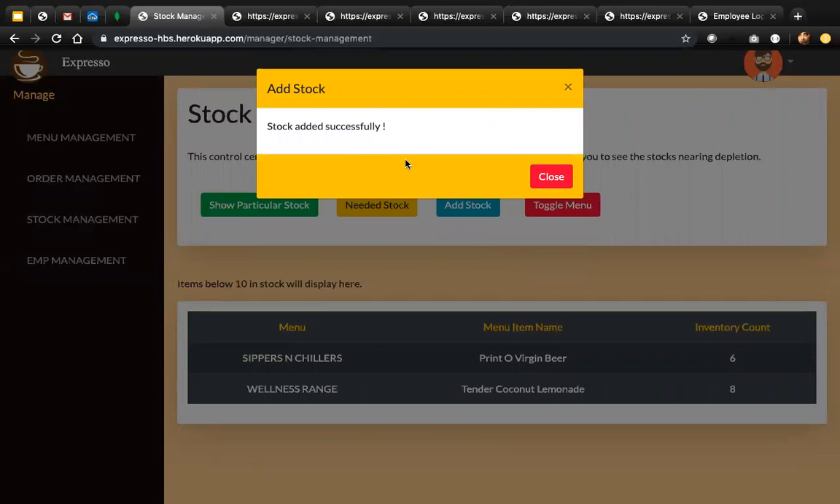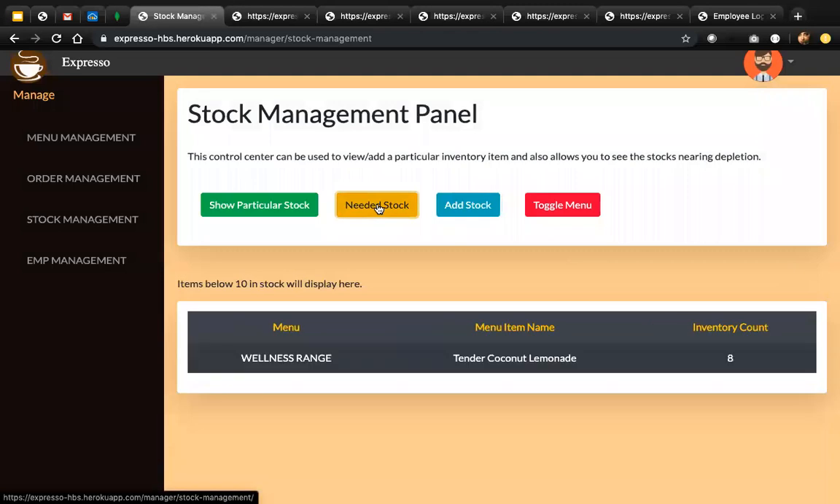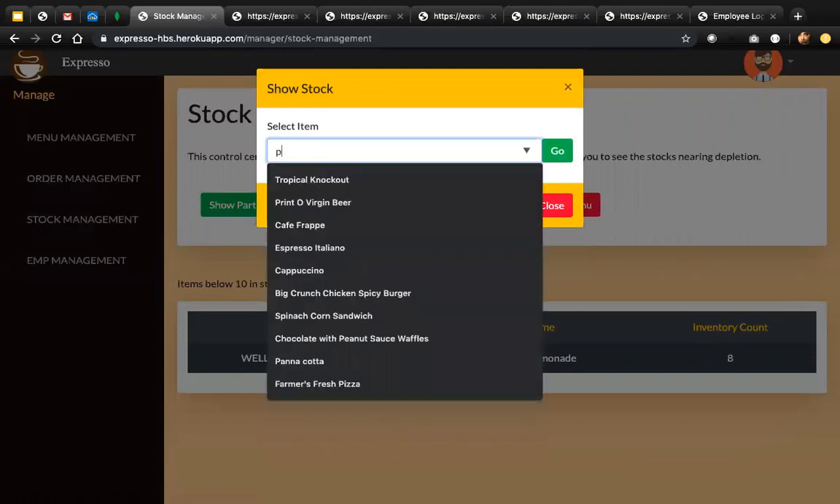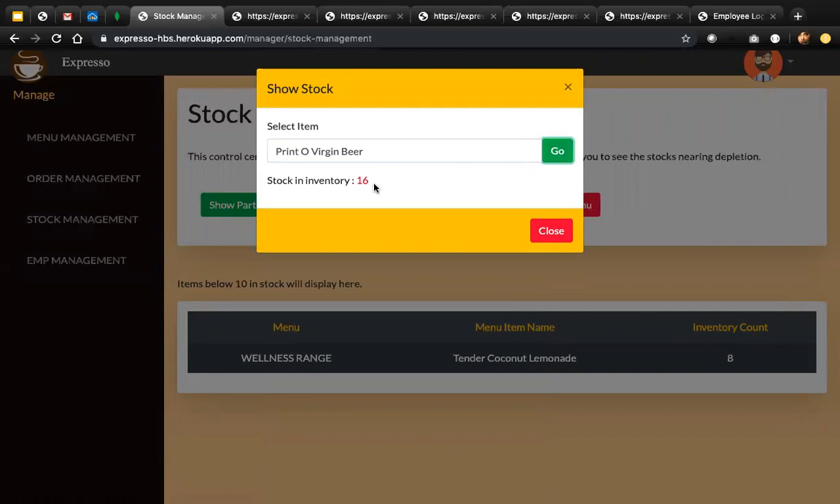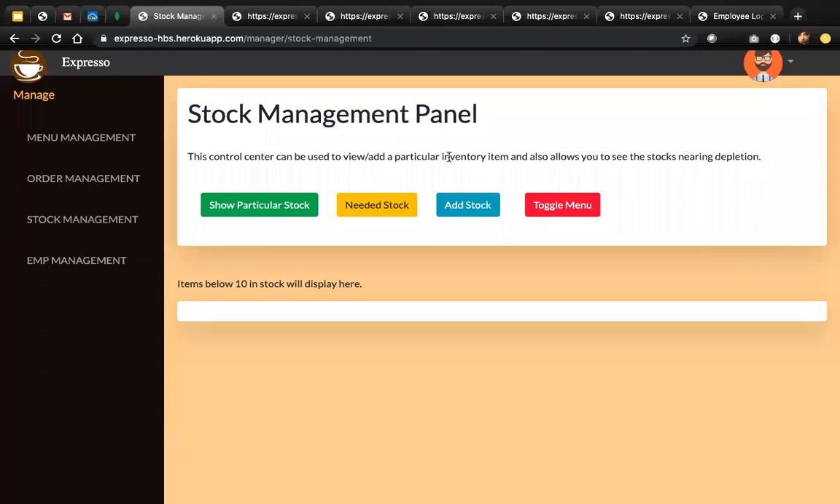So you can see stock added successfully. Now if I click on added stock, you can see that item has gone from here. And here, if I check the stock of that particular item, you can see the stock has become 16. So this is the functionality of this part, and all this is being done by the manager.